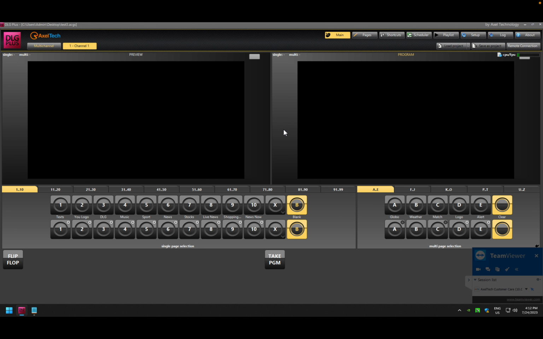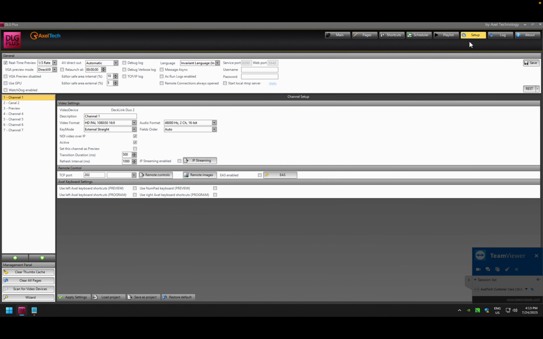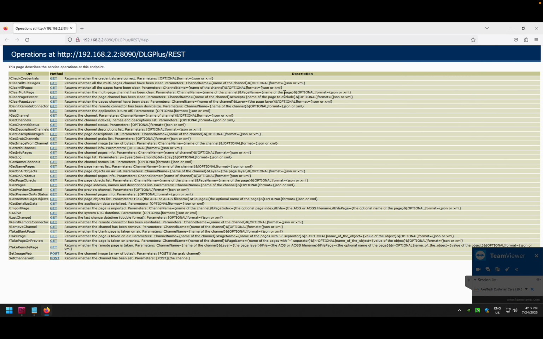You would use this maybe to connect it to a third-party automation system or to develop your own software or your own application, maybe for game shows or other things. So let's start. If you go into the Setup menu, on the right side, you will see REST. And if you open the Help page, it will actually open your web browser and give you the list of all the available commands that you can use in order to achieve your goals.